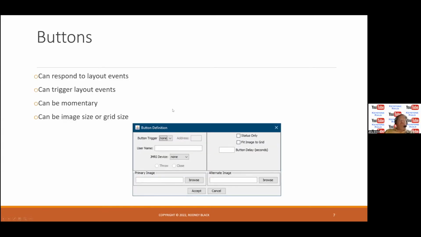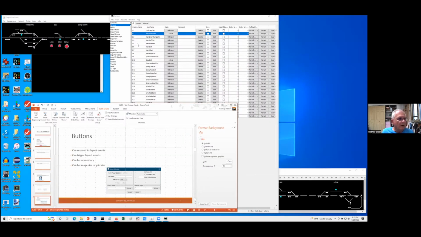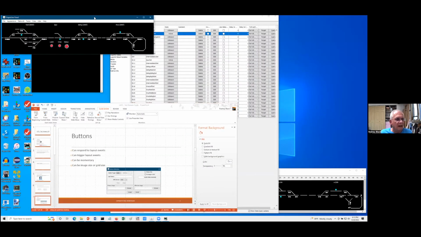We've got buttons. I've added buttons, and buttons can respond to layout events. They can trigger layout events, can be momentary, and can be image size or grid. Let me show you that. Unfortunately, there's a bug in here, and I don't know where it is exactly. My test panel works just fine, but this one doesn't. So I've got something set up wrong. Anyway, I've got 3 buttons down here.